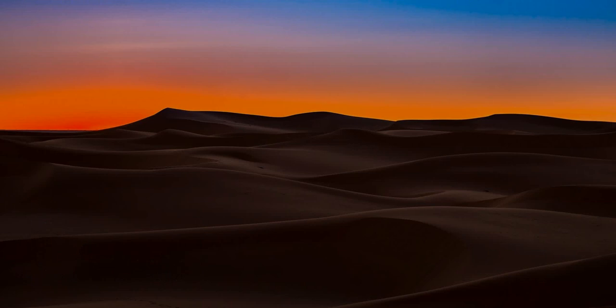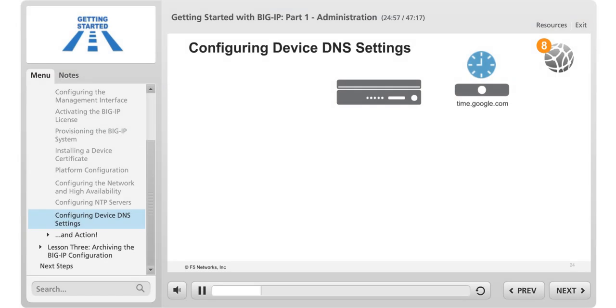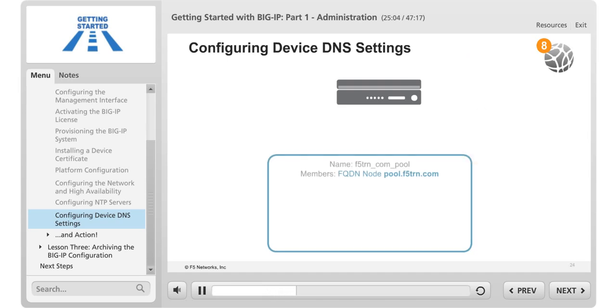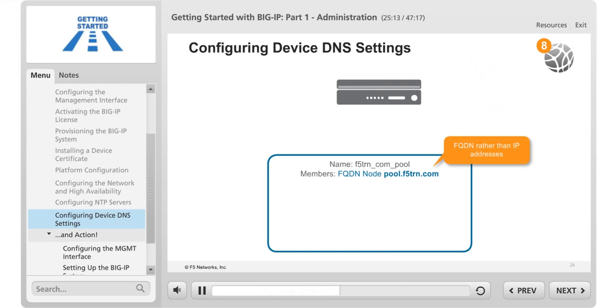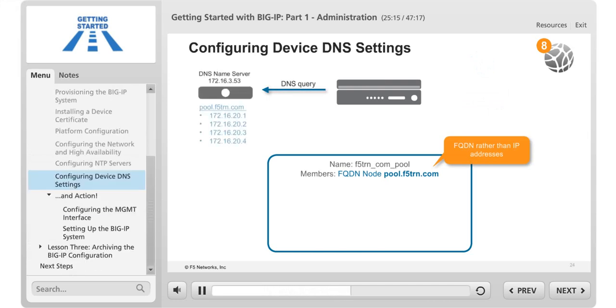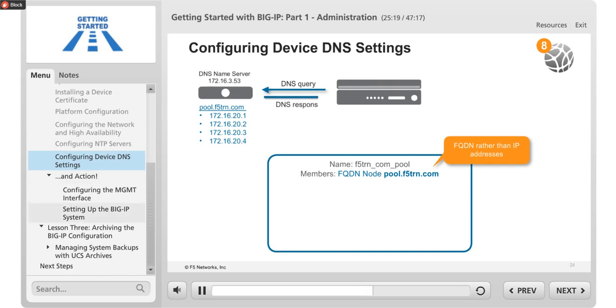There may be situations when you want the BIG-IP system to use DNS to resolve hostnames defined within its configuration. For example, you might want to add an NTP server using its domain name rather than its IP address. Or consider this scenario. In support of application delivery, you can create a pool with members that are identified with a fully qualified domain name instead of IP addresses, and have the BIG-IP system use DNS to auto-populate the pool's members using the IP addresses returned in the DNS response.